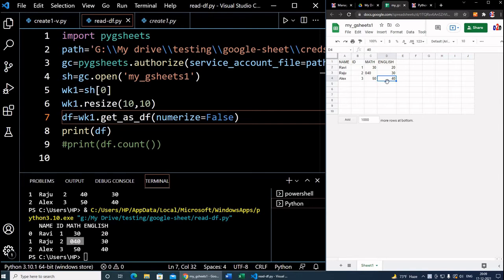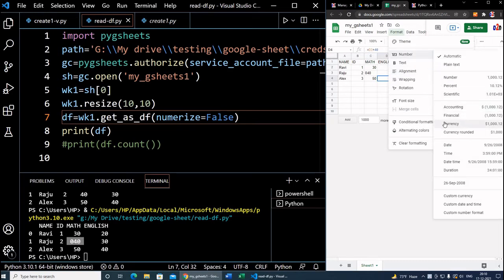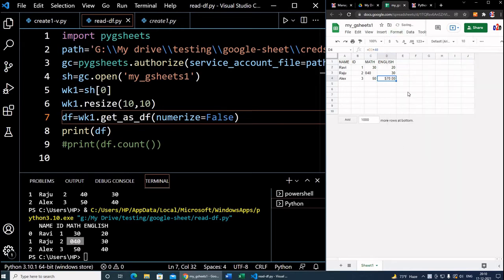So I've come to this column and I'm writing a formula here: equal to D3 plus 40. So 70 has come, fine. Another thing I will do, I will format this one. This number I am giving it for currency. So this is the format I have used. Two things: I have added a formula and used a format.